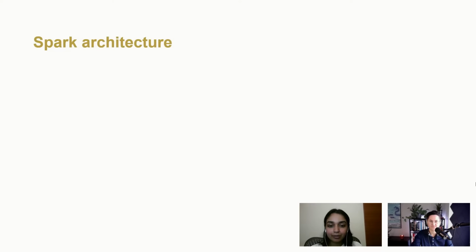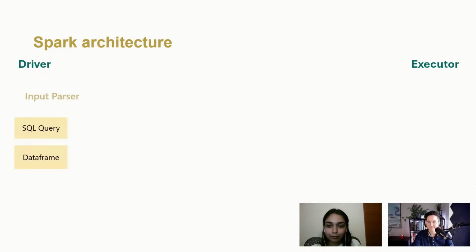I think to really understand the native execution engine, you need to understand how Apache Spark works in Fabric at the moment. In Spark, you typically have a cluster with a driver node and one or more executor nodes on which your tasks actually run. The driver takes input from the user in the form of a SQL query or a data frame API.